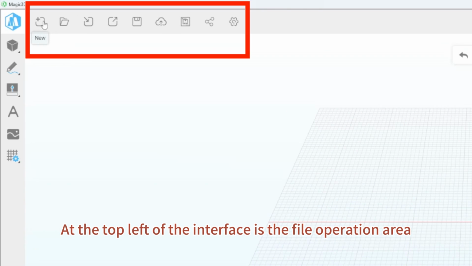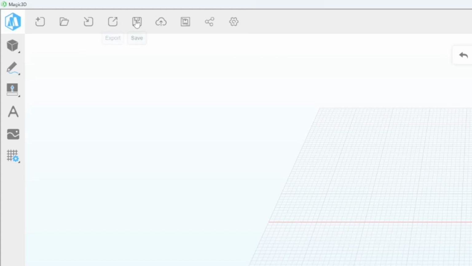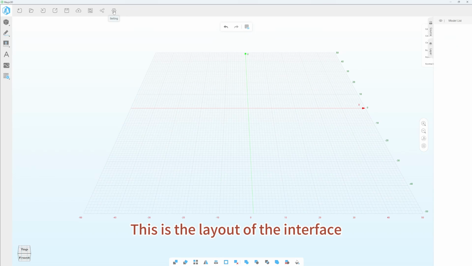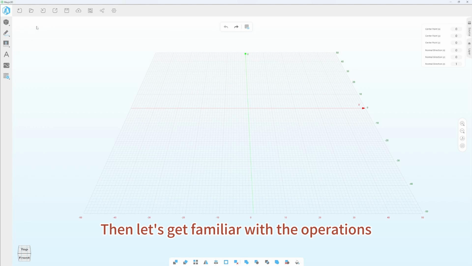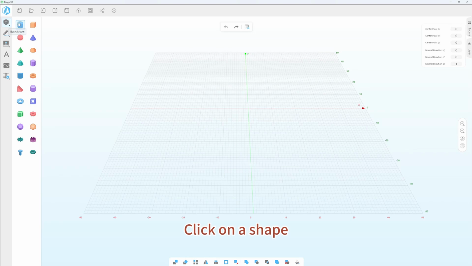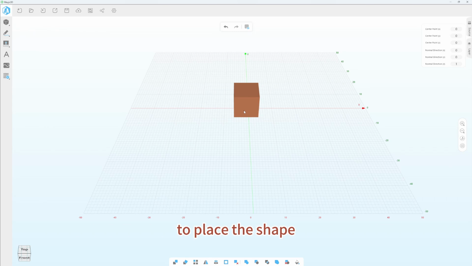At the top left of the interface is the file operation area, where files can be created, loaded, imported, and exported. This is the layout of the interface. Then let's get familiar with the operations. Click on the shape, then click on the corresponding position in the grid to place the shape. Place the shape close to the origin.